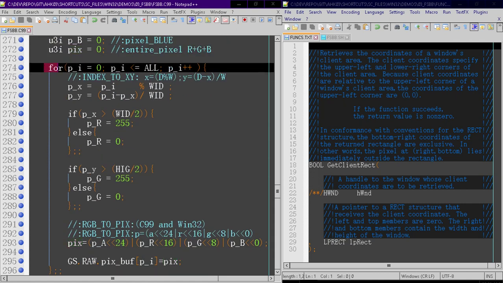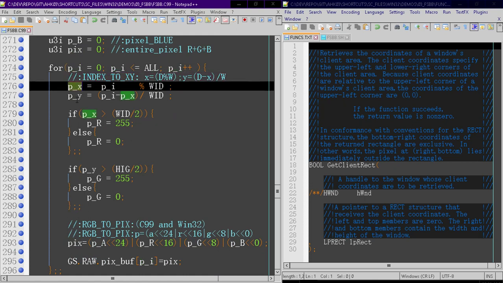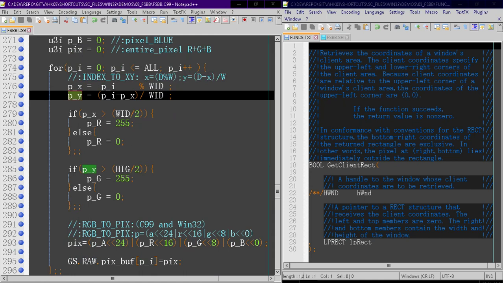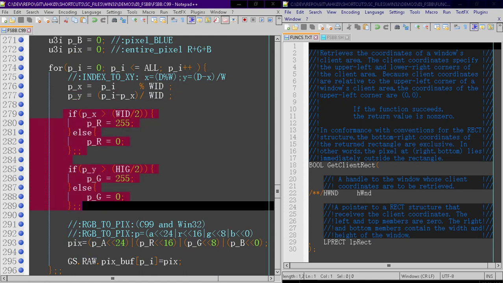We're going to loop through all of the pixels. PI stands for pixel index. We're going to use the index to XY formula to get the X and Y coordinate from each individual index. After we have the X and Y coordinate, we're going to use some logic to paint a different color on each quadrant of the screen.